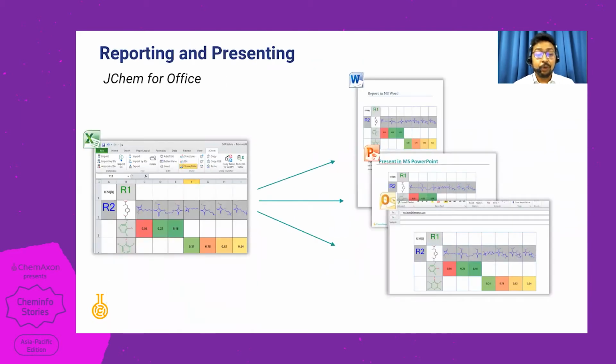Now, if you want to share this, you can readily copy this into anything like Word, PowerPoint, or Outlook. If your colleague or the person who is receiving these files has JChem for Office, they will be able to edit the structures. If they do not have JChem for Office, you can export these structures as images or SMILES so that they are able to see these structures in terms of SMILES or as images.